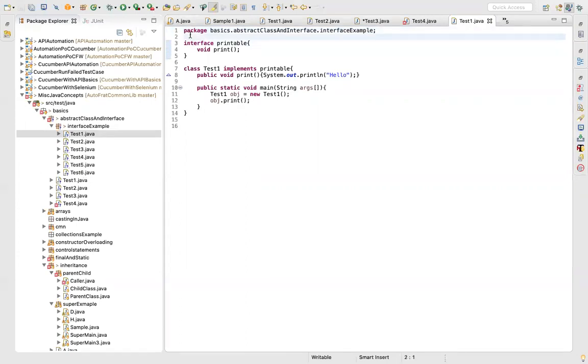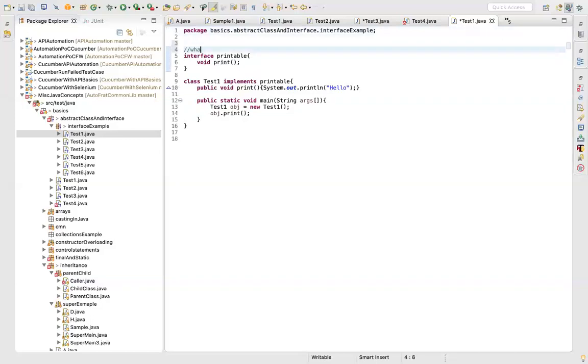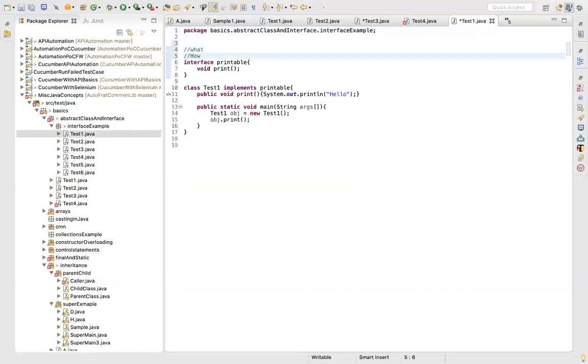That is, what and how. Interfaces and abstract classes both solve the same problem.